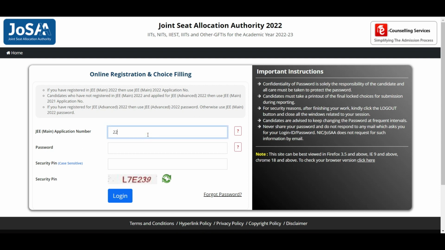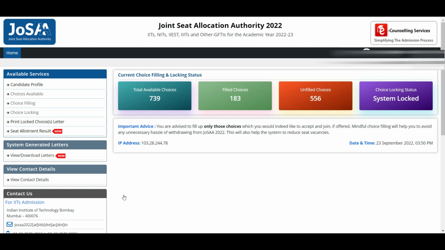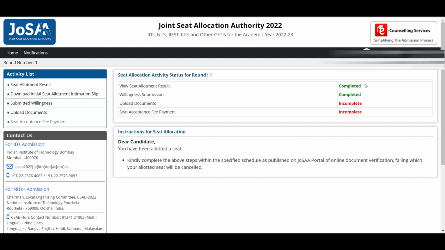You guys know it already, right? Just after logging in, this is how you are going to see the dashboard. On the left side, you can see seat allotment results. It is showing new, right? Click on new. After going here, you can see this is how the process is. This is the status for round one. You have to convert each and everything into green. That means your work is done.